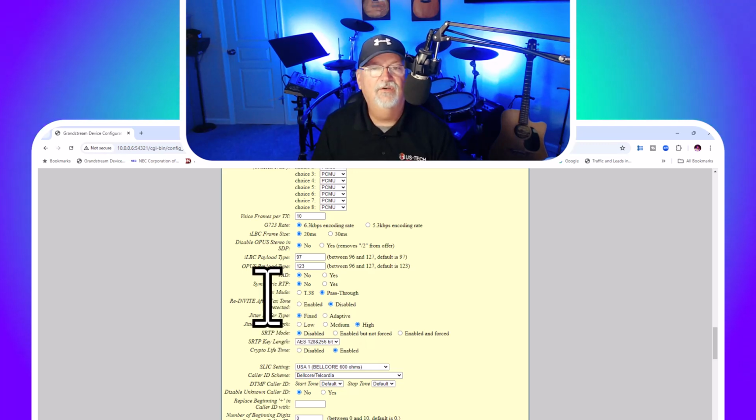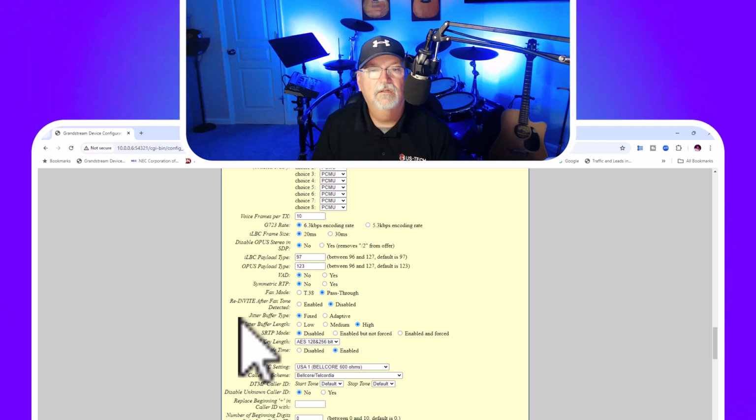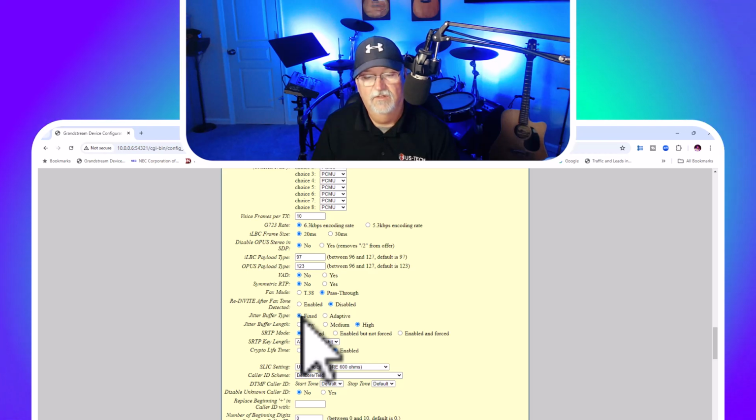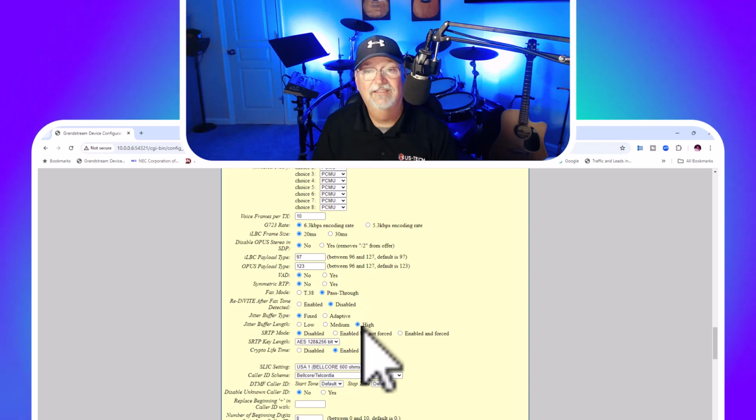It's always good to also make the fax mode pass-through mode. Not that that's going to make any difference for our credit card machine, but I always do that anyways when you're working with alarm lines or credit card machines. We're going to change jitter buffer type to fixed. We're going to change jitter buffer length to high.